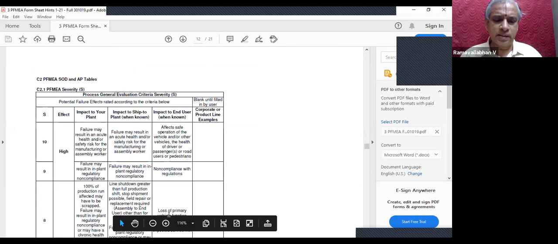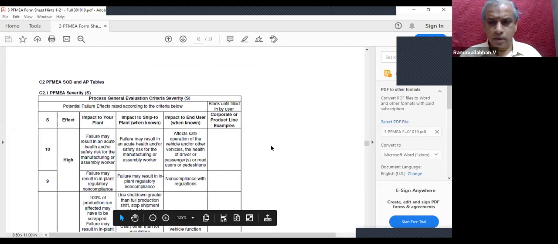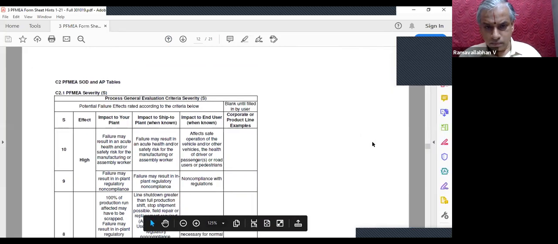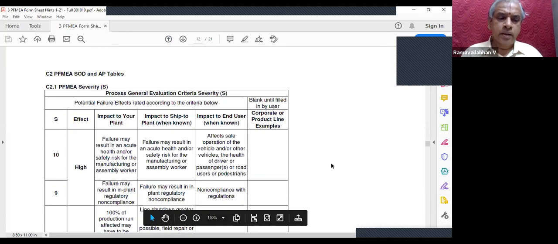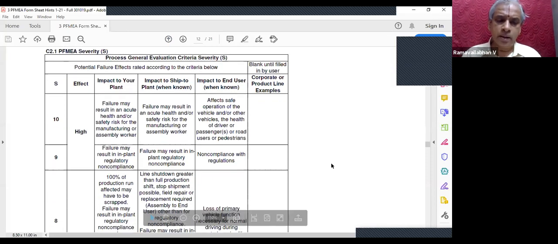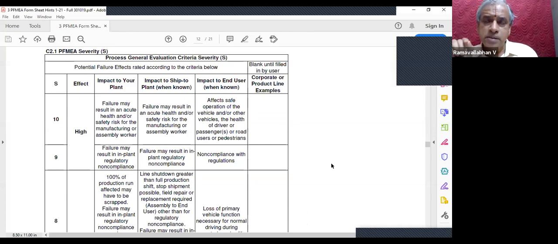You can just understand the logic. I will just run through. You need not worry about how you give the severity number. Here, in the process, if there is a safety issue for a person who is working in the process, it is 10.